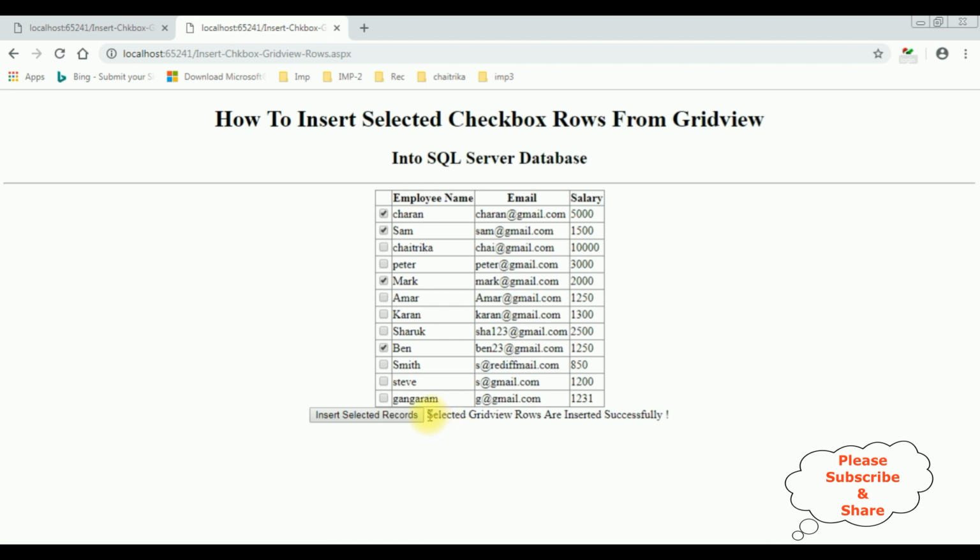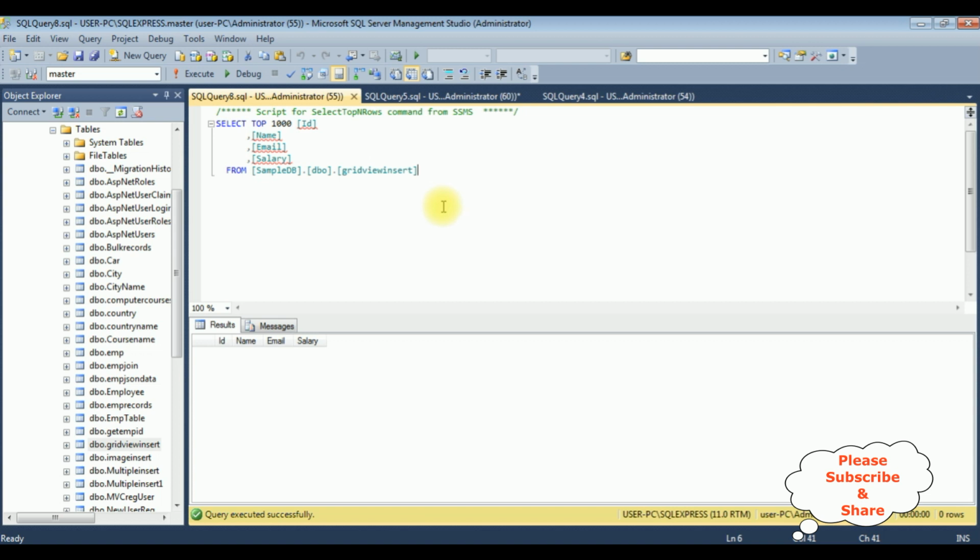Notice here we got a message: selected Gridview rows are inserted successfully. Let's check in the table also. I'm executing the table, and here we got the results of this table. The selected Gridview rows are inserted successfully.